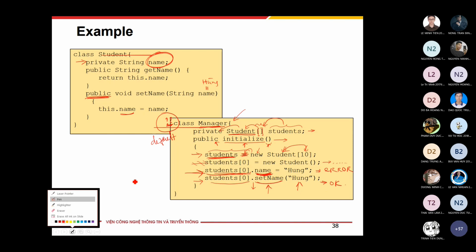These are the examples to show that when you want to access an attribute or a method, please be careful about its modifier, whether it can be accessed or not. Okay, so thank you, Nam.